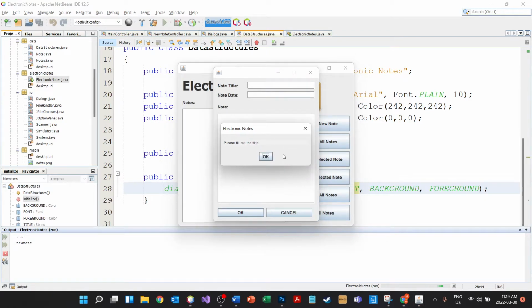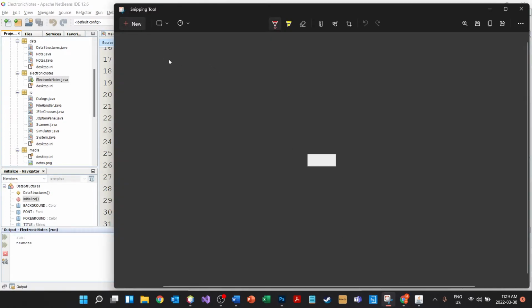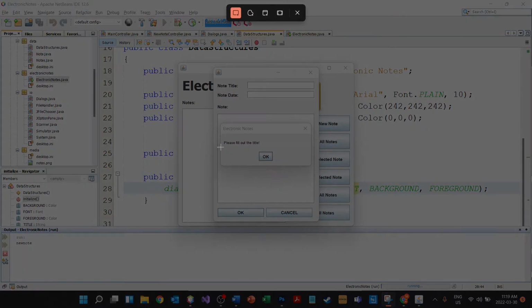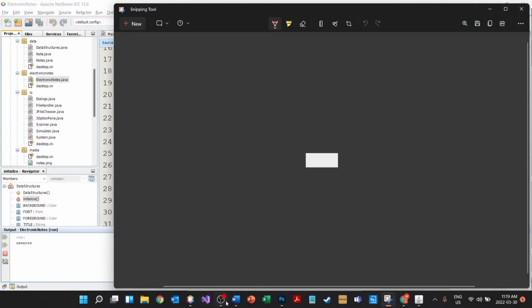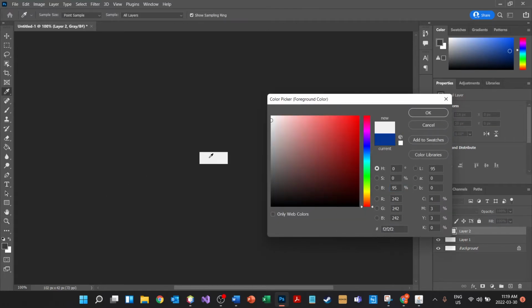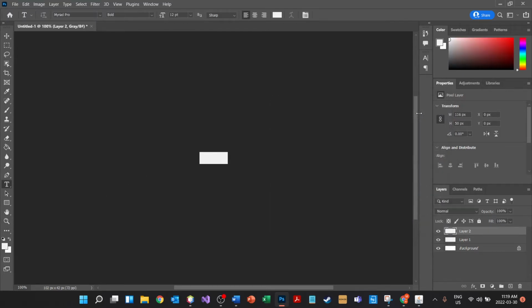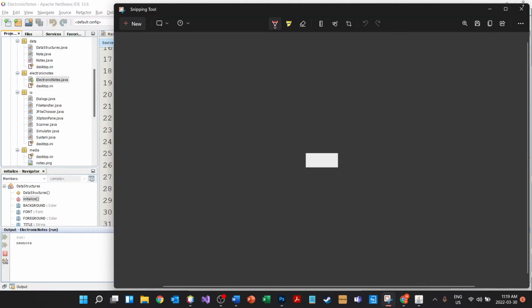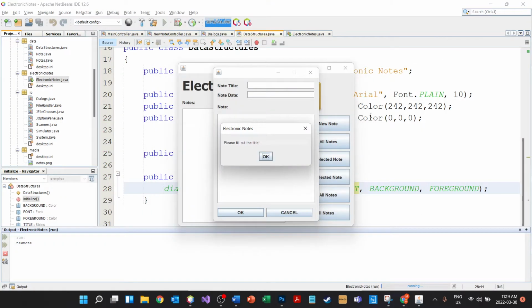Okay, so I got the font. The color seems to be off a little. It doesn't seem to be matching exactly. So I'm going to just re-snip that and try that one more time, because that did not actually seem like the right color. Okay, and let's put that over in Photoshop. And let's do a sample of that. Yeah, it says 242. Okay, well, it's going to be as close as it's going to be.